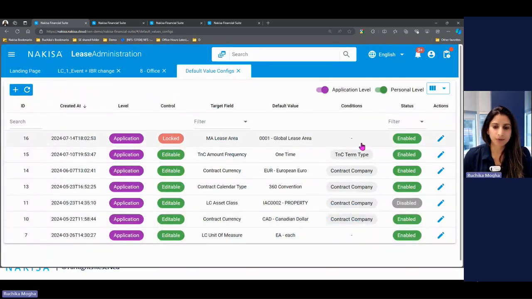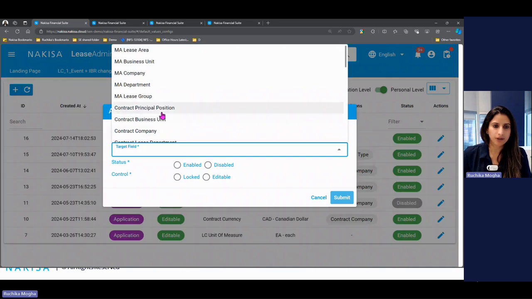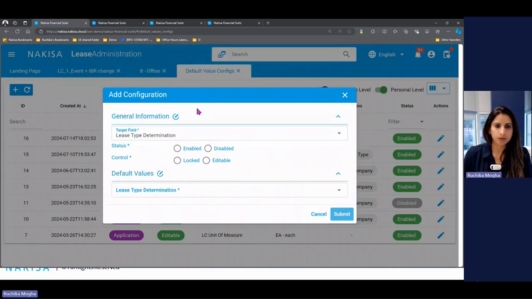Another one that is very common is that if in a company you have all the leases that are fixed, you can decide and you can create it so that the question does not have to be answered. So if I show you here, by clicking here, I am saying I would like the questionnaires to be lease type determination. I would like to enable it.